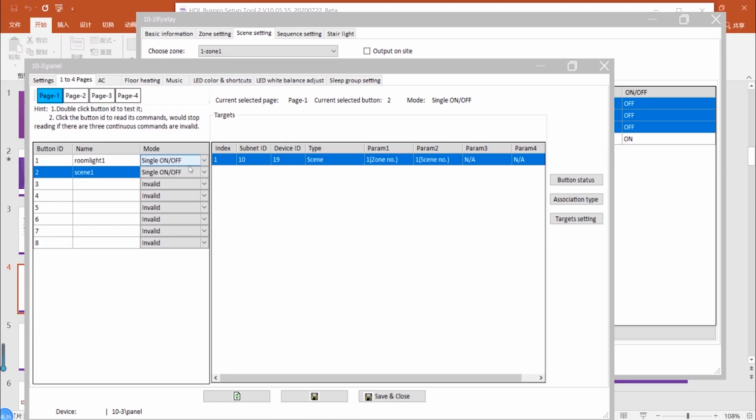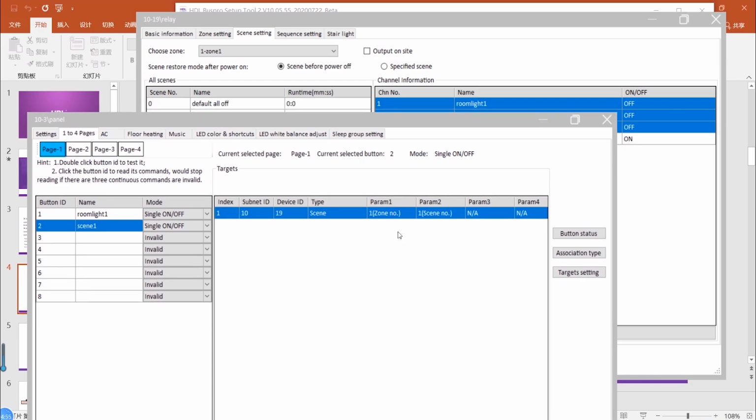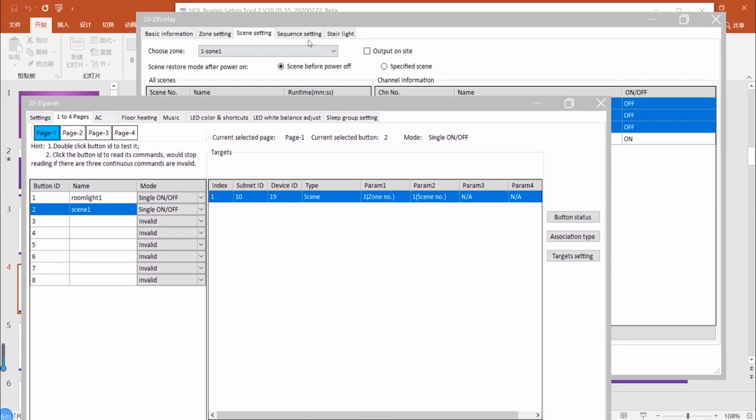So when you press button 2 the first time, it will control scene number 1 in the relay module. When you press again, it will control zone number 1, scene number 0. It will turn off when you press the second time because I use single on-off. Okay, this is for scene setting.